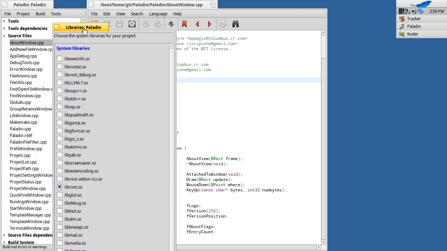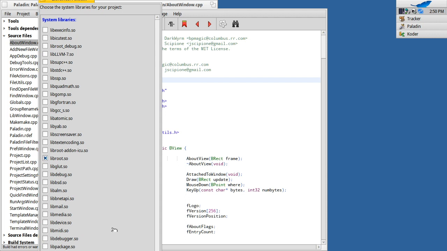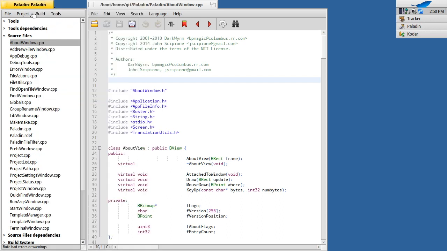It's remembered the size of window from when I have a bigger screen. I can select those in here. Typically, you won't have many selected. Indeed, if you've got lib standard C++ and libsupc++, you should remove them. They're added automatically by the system.